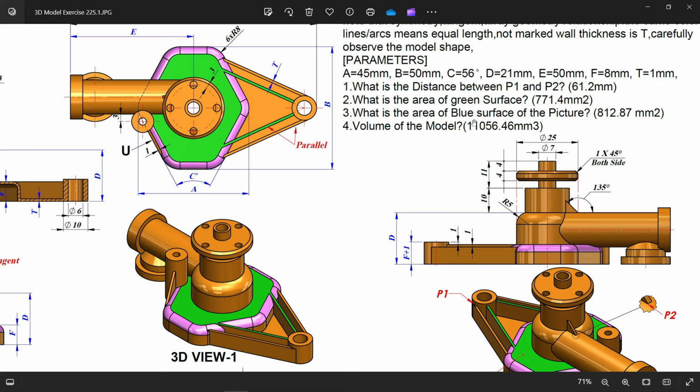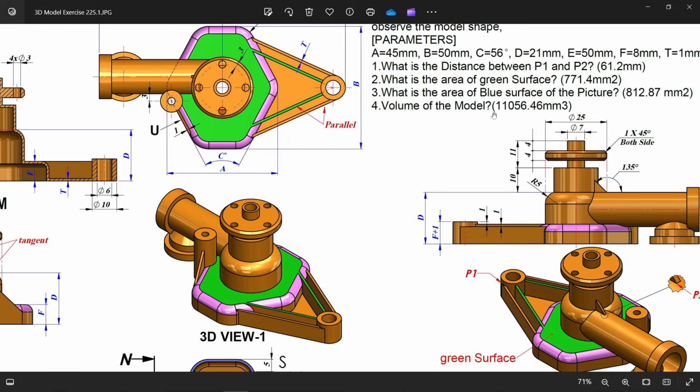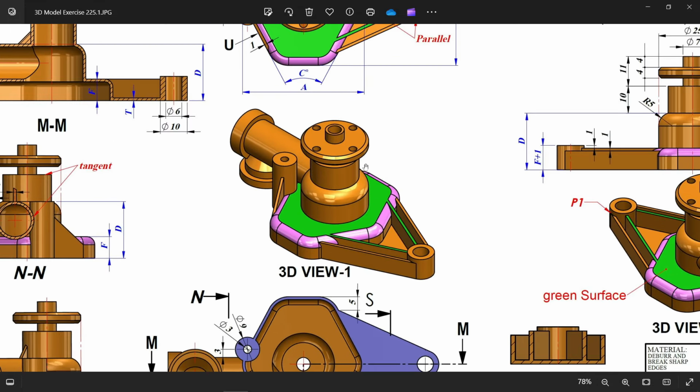Then you have to find the blue surface area. Look at the back side, this is the blue surface area, and you have to find out the volume. All these answers are written here. Let's start. We will start from this middle portion.